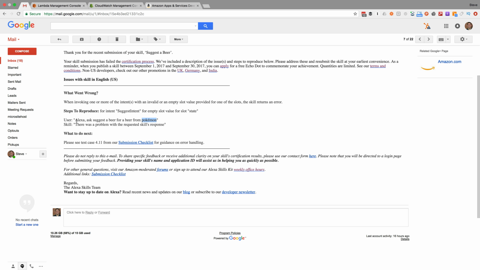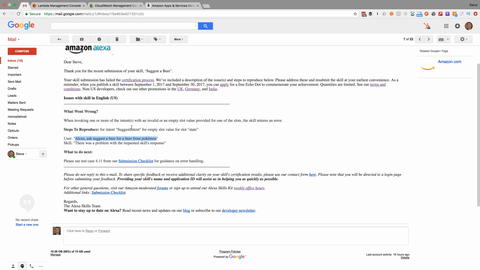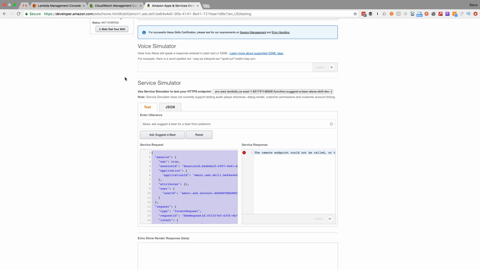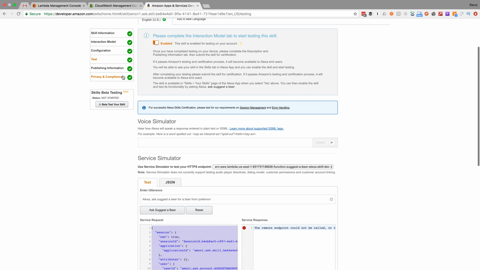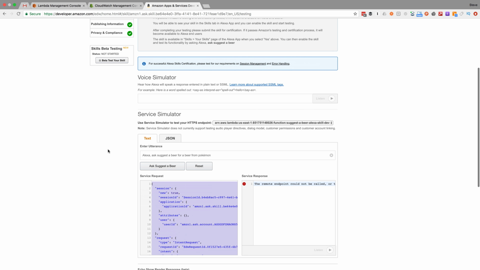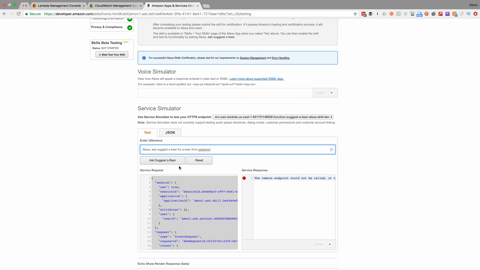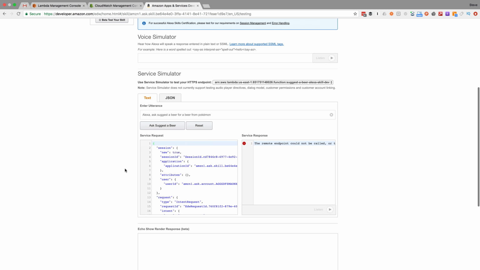And so the certification team sent me an email saying that this utterance was throwing an error. So what I did was I just copied the utterance that was having the problem, and I went over to the developer console and logged in to go to the test area for the skill, and then I used the service simulator to just recreate the error.